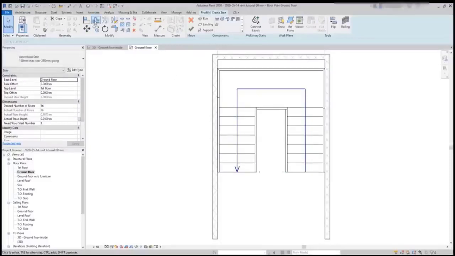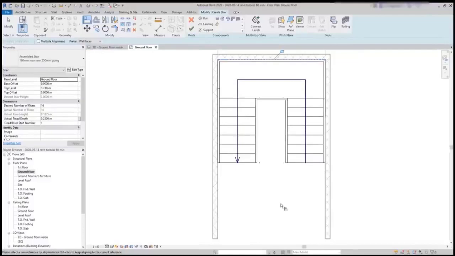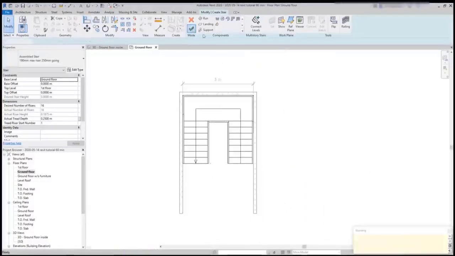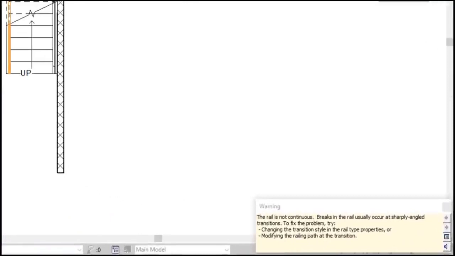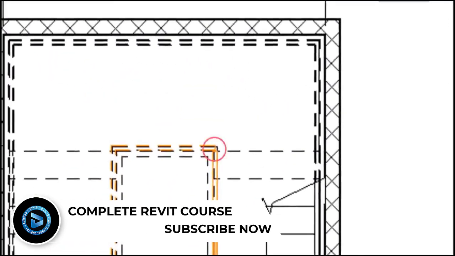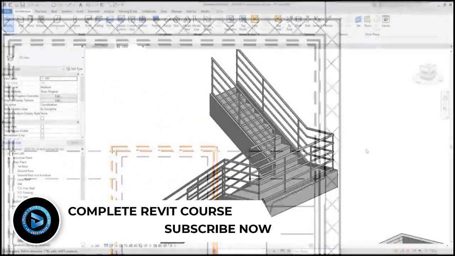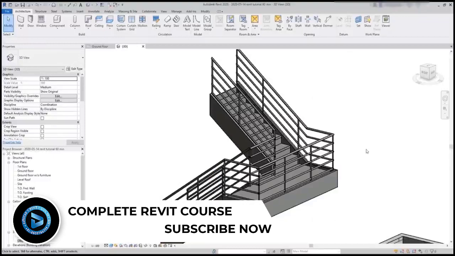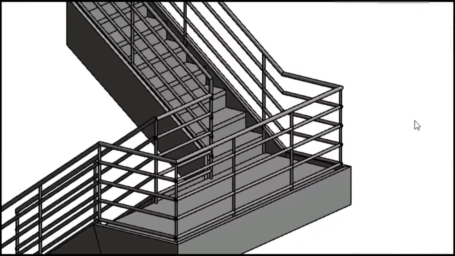To attach the landing, I can use the Align tool, select a reference line, then this entity to attach it to the wall. I can exit the sketch mode and I get a message that the railing is not continuous. This is common to happen when I draw a U-shaped stair. If you zoom a bit, this is the struggling point. In a 3D view, you can see its appearance better. There is a little gap here, and on the other side there is a small jump from the landing to the ramp. So, the way to solve this is increasing the landing.